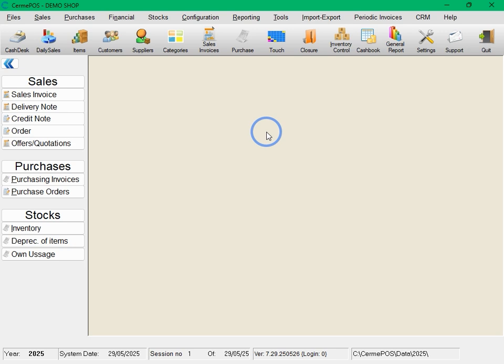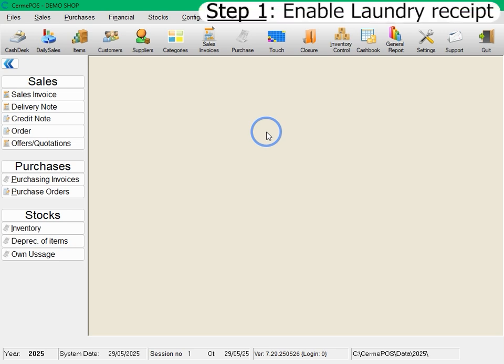Let's get started. Step 1. Enable laundry receipts by category. First, we need to enable the laundry receipt option per category. This allows the system to print a receipt that you can attach to each clothing item, so you know which items belong to which customer. Some categories, such as retail products, won't need this receipt. For those, you don't have to do anything.